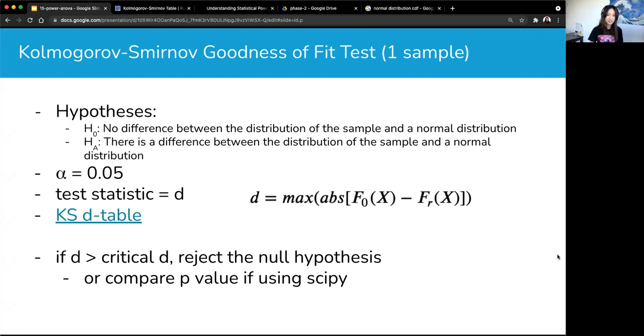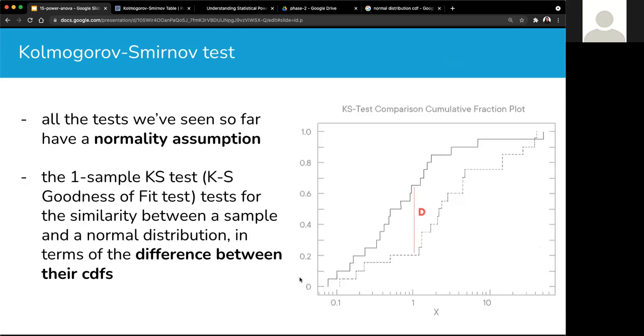All right, questions at this point? Yeah, I have a question. Doesn't matter that it's with the cumulative fraction plot, that it's going up instead of, like, it's ascending instead of descending.